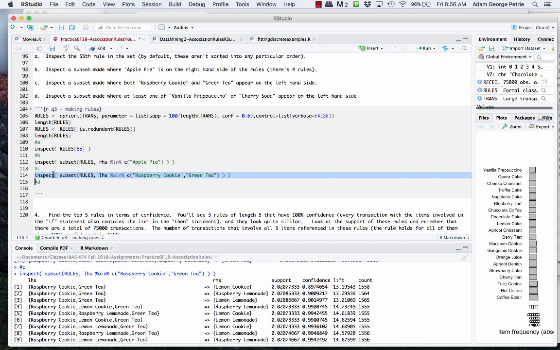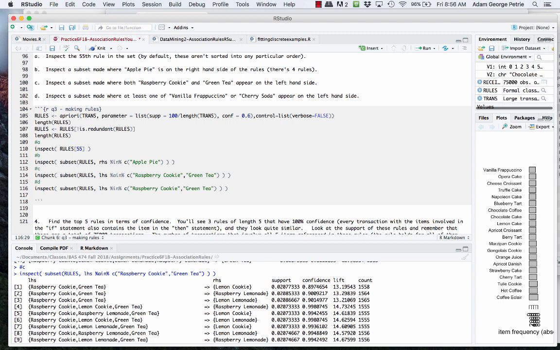Percentage in finds the items where at least one of those elements appear in the vector to the right-hand side of that. And so if I just want to copy and paste the vanilla frappuccino, copy and paste the cherry soda, then my command is essentially saying, all right, let's look at a subset of the rules where the left-hand side contains at least one of vanilla frappuccino or cherry soda. Might have both, might just have one. That's what percentage in gets us. Percentage all in means that everything in this vector has to be part of the left-hand side. So let's take a look.